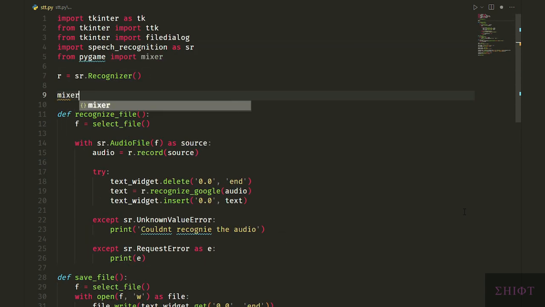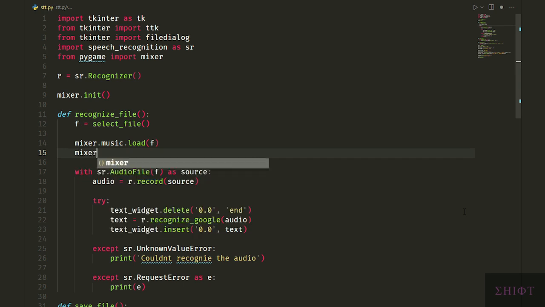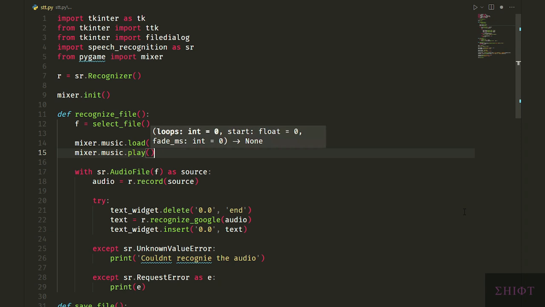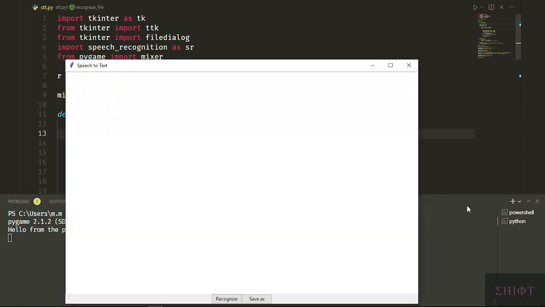One last thing. I want to first hear the audio to see if Google can properly recognize it. So first, let's initiate mixer from Pygame. Then we'll load the audio file, which is stored in f by calling mixer.music.load(f). And finally, we play it. So first we play the audio, then we convert it to text. Let's see what we've done.